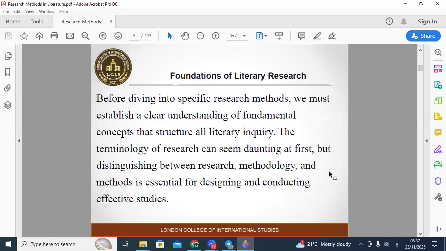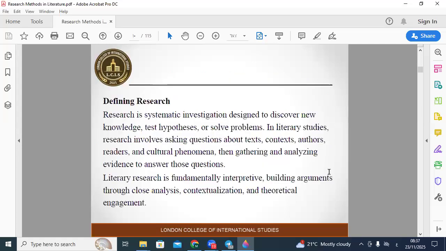Now, let's go to the foundations of literary research. Before diving into specific research methods, we must establish a clear understanding of fundamental concepts that structure all literary inquiry. The terminology of research can seem daunting at first, but distinguishing between research, methodology, and methods is essential for designing and conducting effective studies.